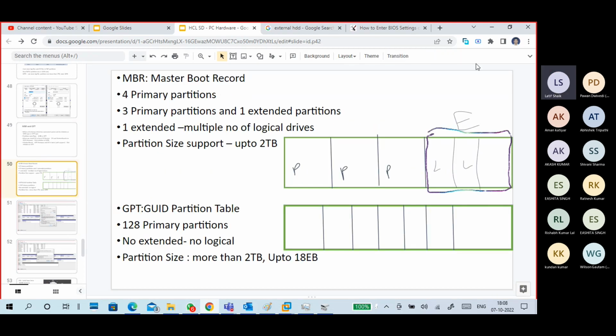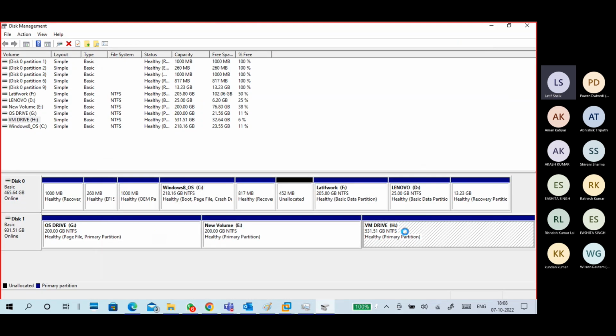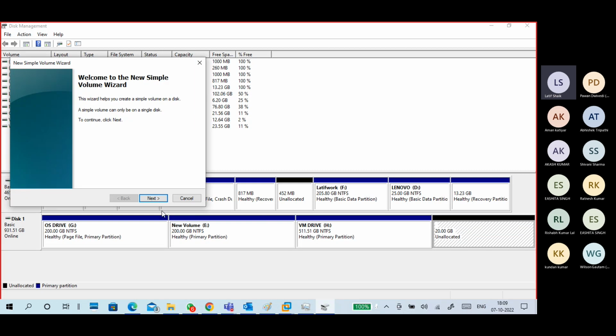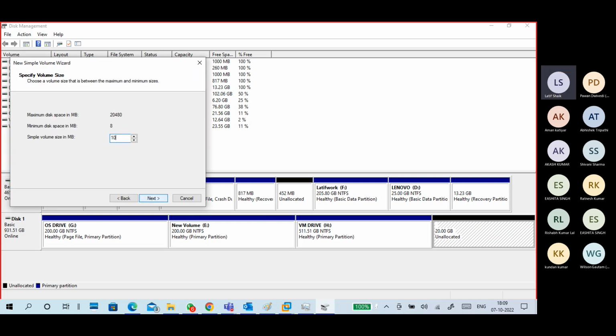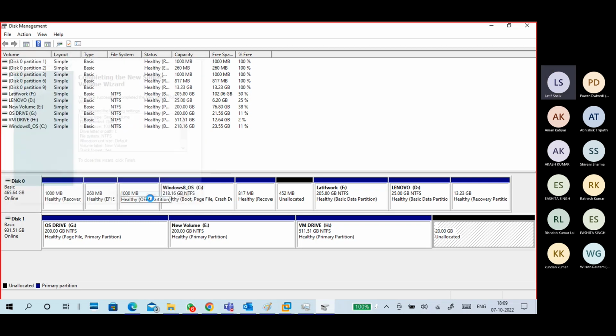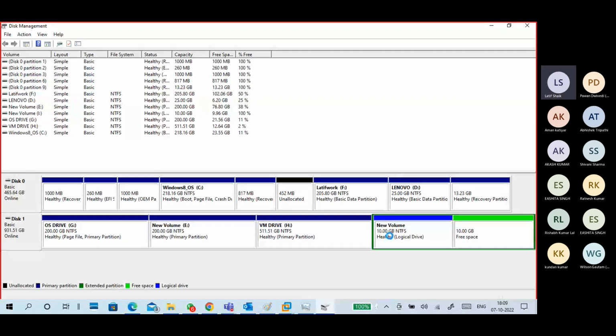Just to show you a partition, the extended or primary partition. Here there are 3 primary and 1 extended is not created. I'm creating a simple partition in this unallocated 20 GB. 3 primary are completed, so I have 1 unallocated space. In this, I'm creating a 10 GB drive. Right click, new simple volume, 10 GB drive, 10240. Next, next, next, finish. See, the 10 GB drive is created.